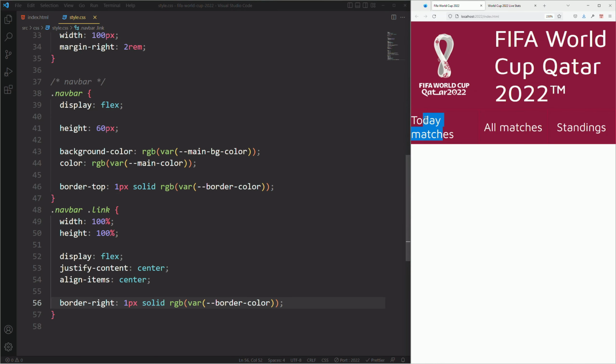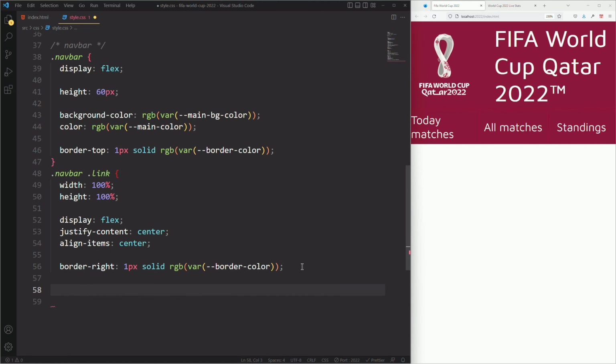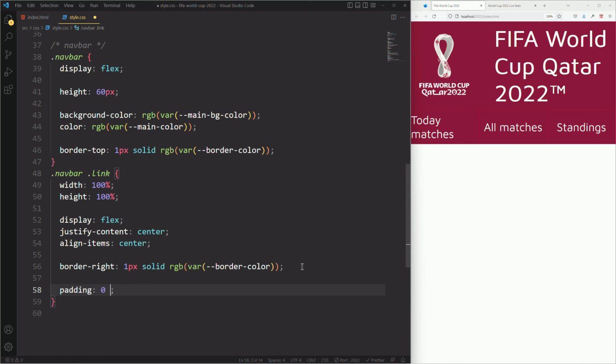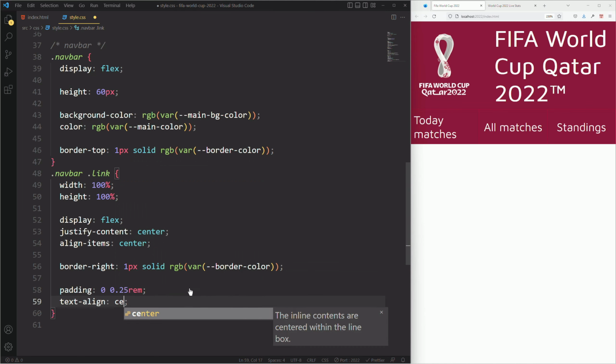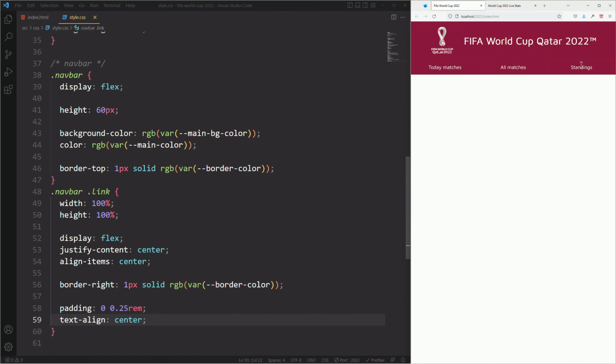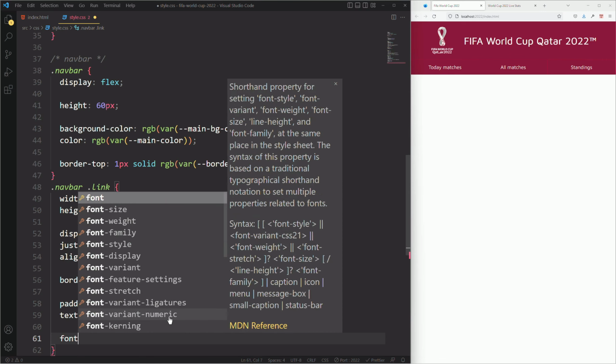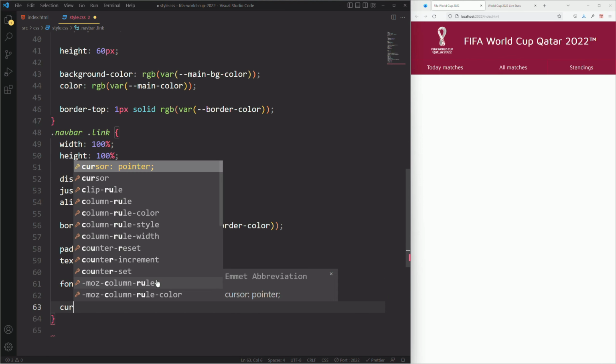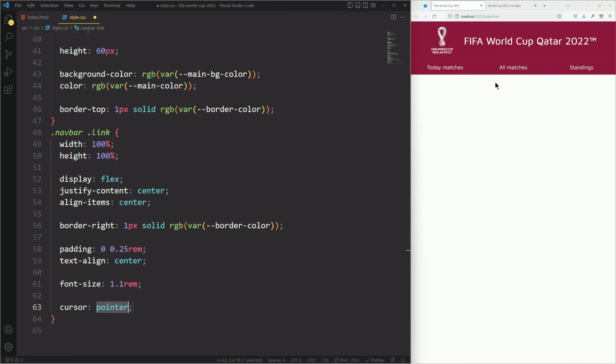Now you can see that when I zoomed in, the text here touches the left side of the screen, so we need to add some padding here. So I'm going to use 0 for top and bottom, and then 0.25 rems for left and right. Then I need to center that text, text align center. Now I need to make this a little bit bigger, so I'm going to use font size 1.1 rem, and then I need to give the user the feeling that these buttons are clickable, so cursor pointer.